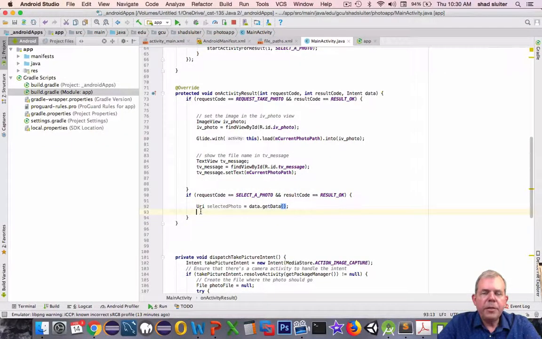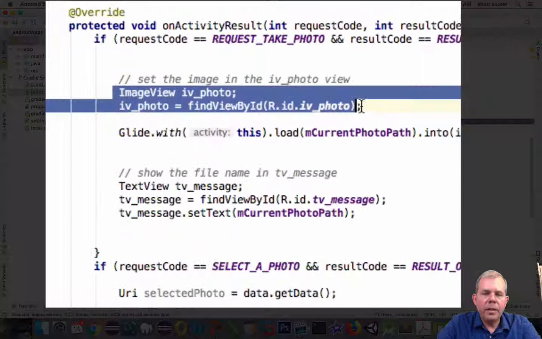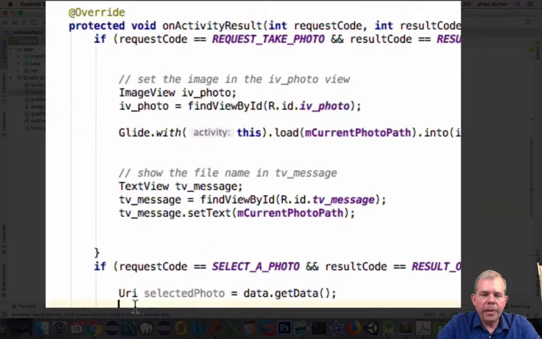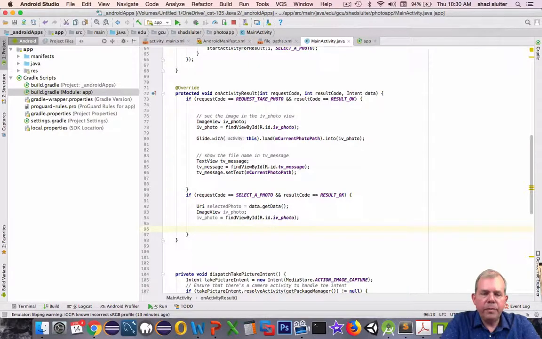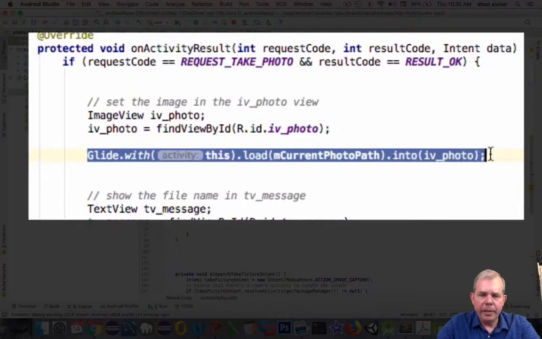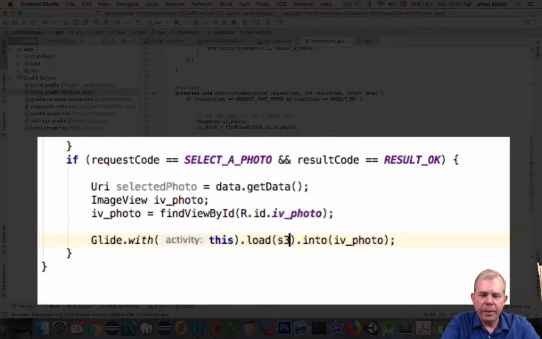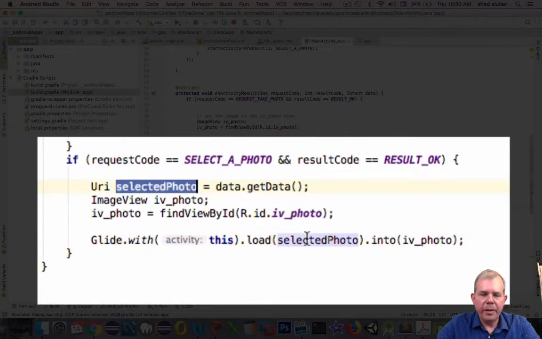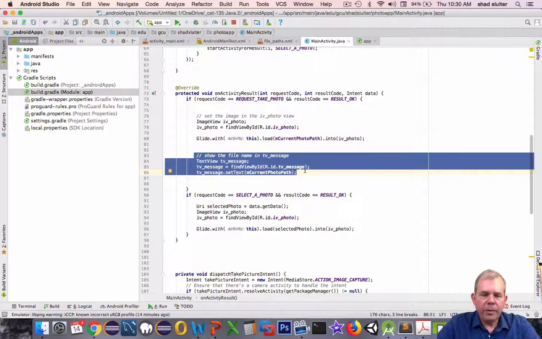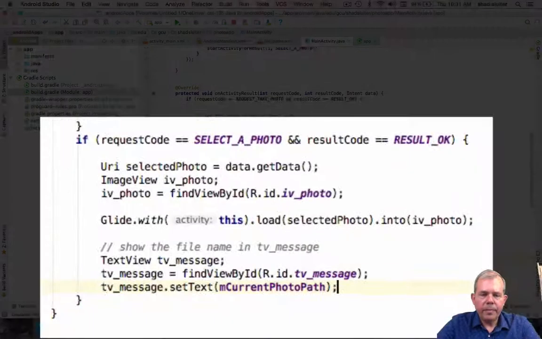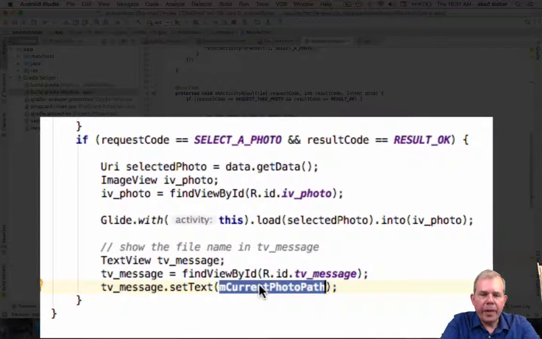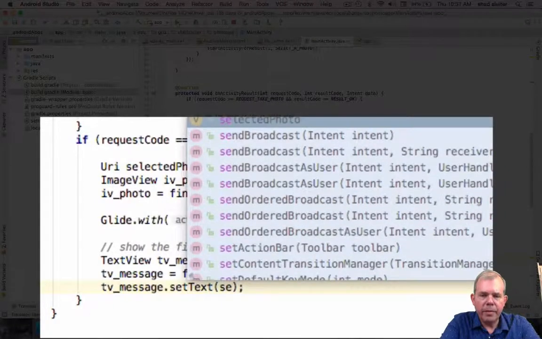So now I want to be able to place this into the image view. So let's take the previous example and copy those lines so we have a reference to the image view. So we're going to use Glide. So let's copy the Glide line as well. And instead of using the pathway, we're going to have the word selected photo. So whatever URI was selected from the gallery will be sent here. Now we've got the other for the text view, so we'll copy that and bring it down. And we have the message. So instead of the current file path, we're going to have the thing called selected photo.